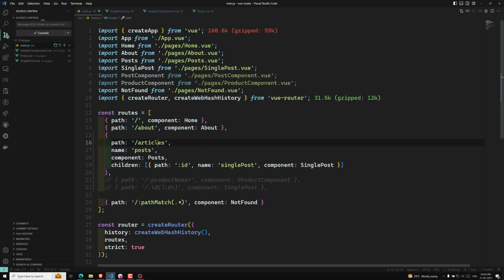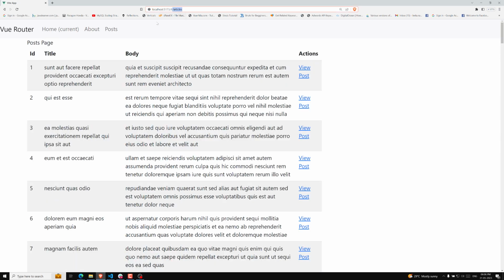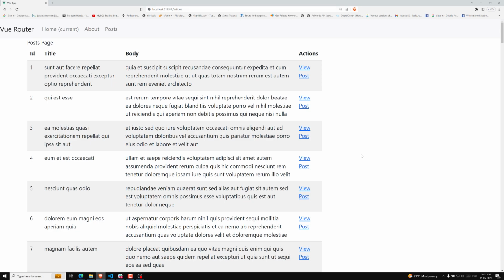Now if you see, there is no need for us to change all those things. Why? Because the name is still post only. The URL will be home, and if I click on this one, see, it is articles. Without changing anything, we are able to get it. View post, then articles/1. If I click back, it goes to articles. So with the benefit of named routes, we can change everything. This is what I am trying to explain to you.